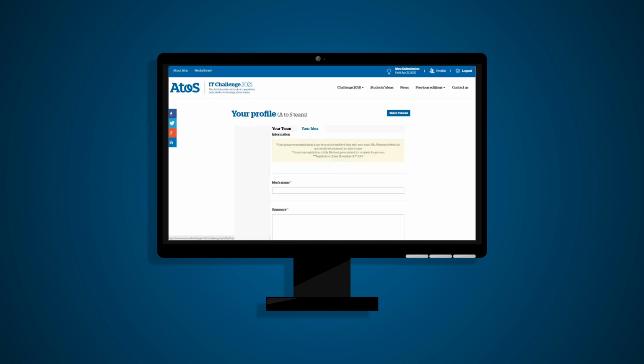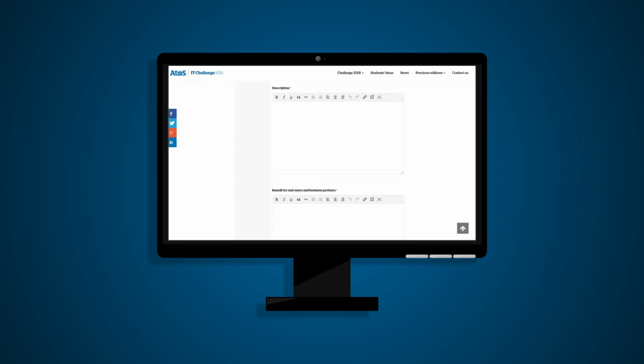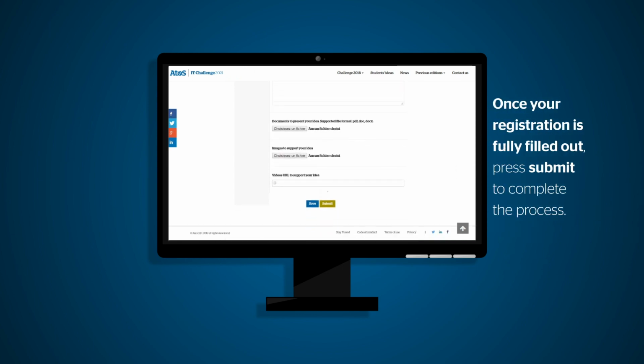Now it's time to explain your idea. Make sure first to read all the questions before answering them, in order to avoid repetition. Once all the mandatory fields of both tabs are filled in, simply press the submit button. Be aware, once you press the submit button, you cannot make any changes.